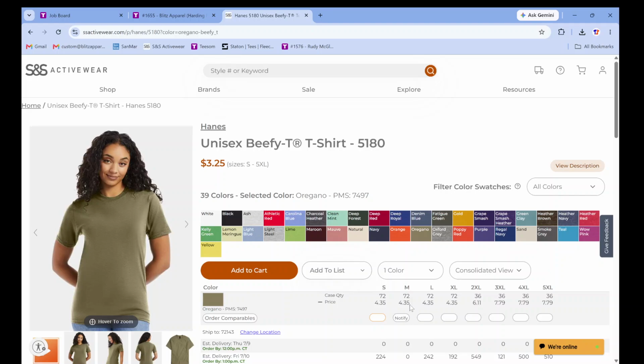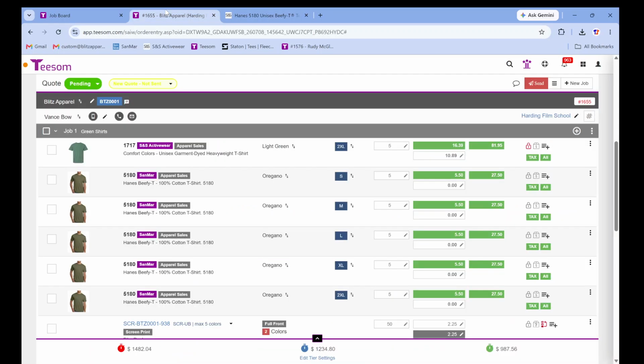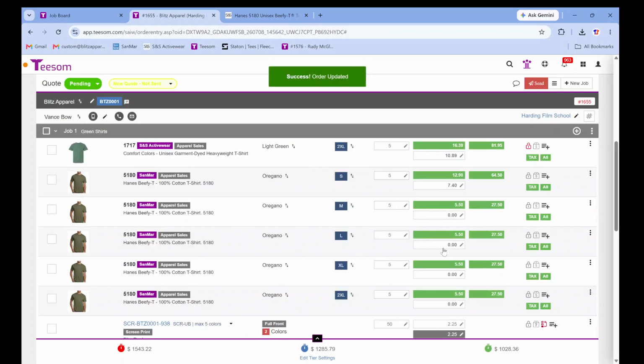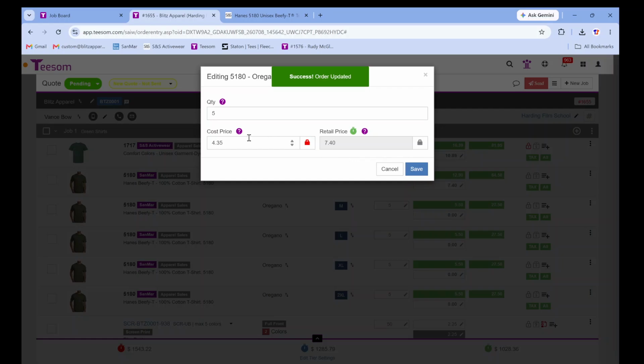And I'll see that it costs $4.35. So now I'm going to come in and edit this price. I'm going to put in 4.35 and keep the retail price locked. I'll say save, and you'll note that it says $7.40. That's because it calculates our retail based off of the cost price you put in.